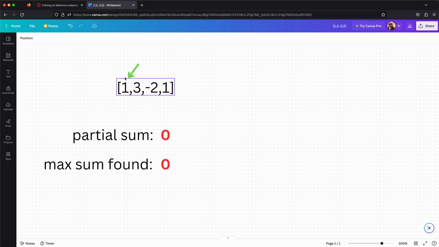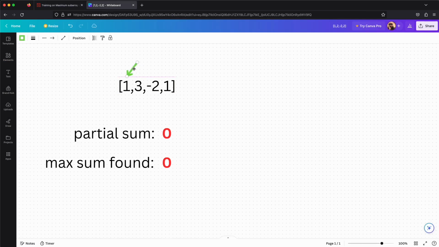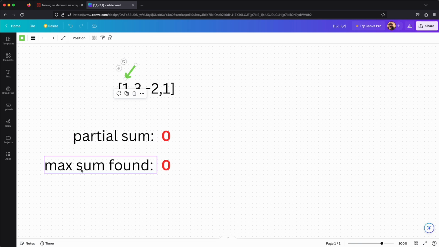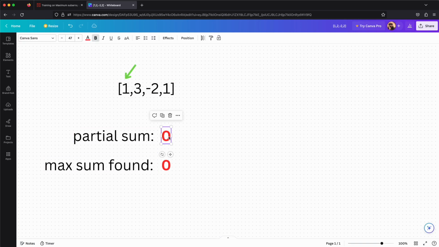Then when I get to a number, so here when I get to 1, I would add this 1 to the partial sum that I already have. And then I would check if this partial sum is bigger than the max sum that I have found, and in that case I would replace max sum with the partial sum. So let's see. I would get to 1, add 1 to 0, I would get to 1. Now I would compare 1 with 0. Obviously 1 is bigger. So the max sum that I have already found is 1.